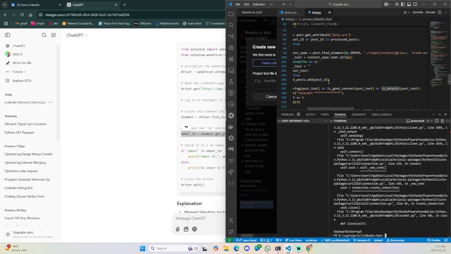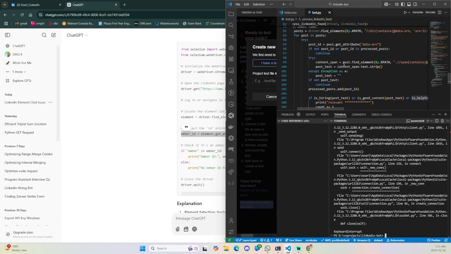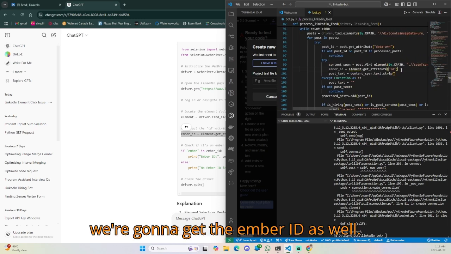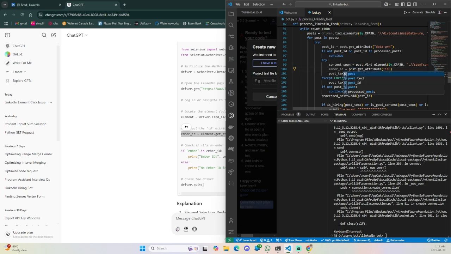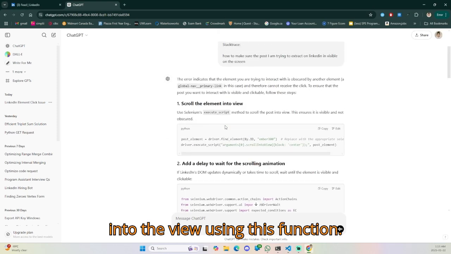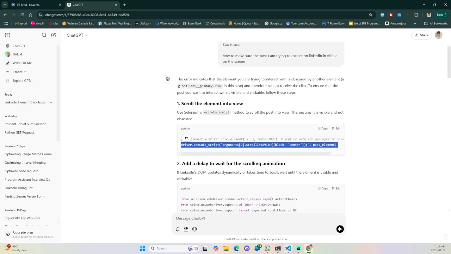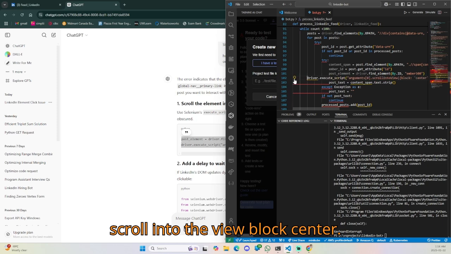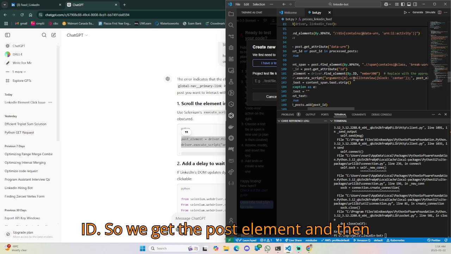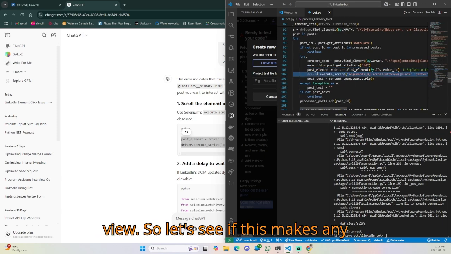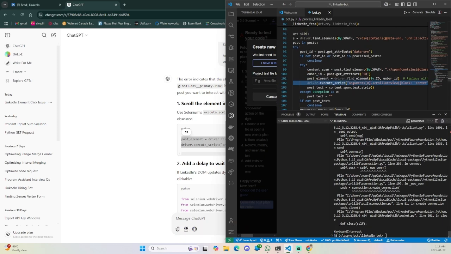After we find the post, we're gonna get the Ember ID as well. After we get the Ember ID, we can scroll into the view using this function. We can call driver.execute_script, scrollIntoView, block center, and then this is going to be the Ember ID. So we get the post element and then we scroll that post element into the view. So let's see if this makes any better.